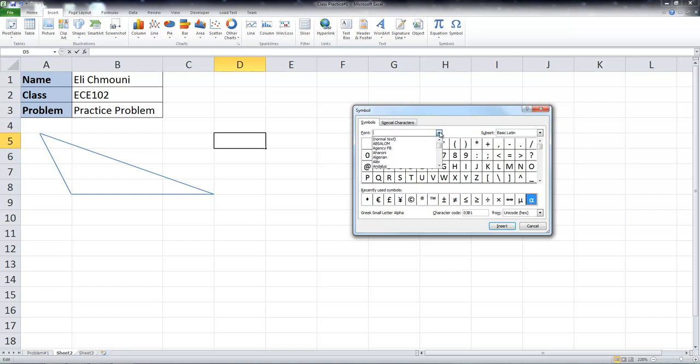Greek small letter. Yeah, it should be. Do you guys find Greek? It's not showing in mine. I'm just going to roll through it. Yeah, that's one way. But there should be Greek here. Okay, let's just do that. Greek. Okay, so we want alpha. So notice I have alpha, beta, phi, theta, all these angles.